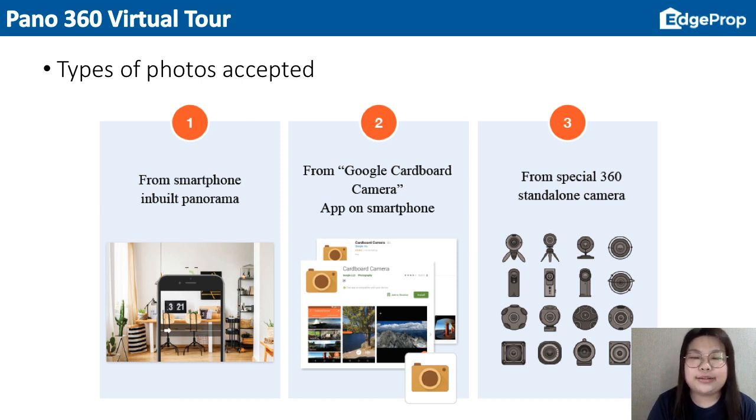So, of course, it's up to you whether you want to invest in one. I would say nowadays it's quite cheap. The one that I'm familiar with is the Samsung Gear, which costs maybe about $200 over, and you can do a good 360 degrees capture. So depending on your preference, you can choose either of these three to upload the photos into our Pano 360.